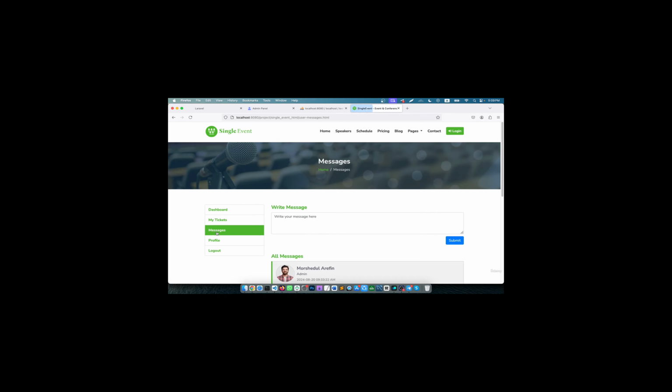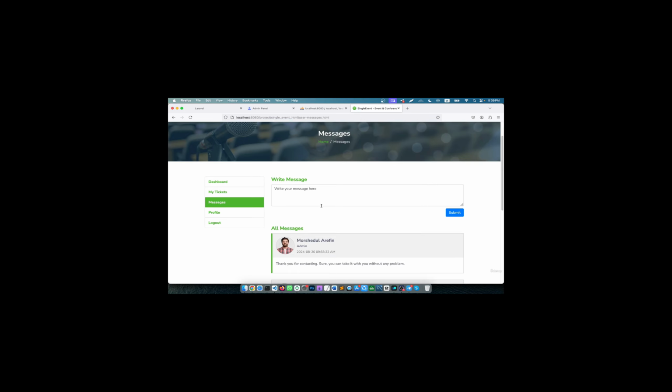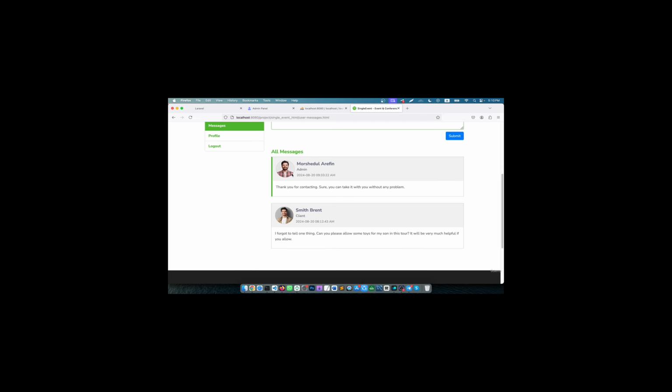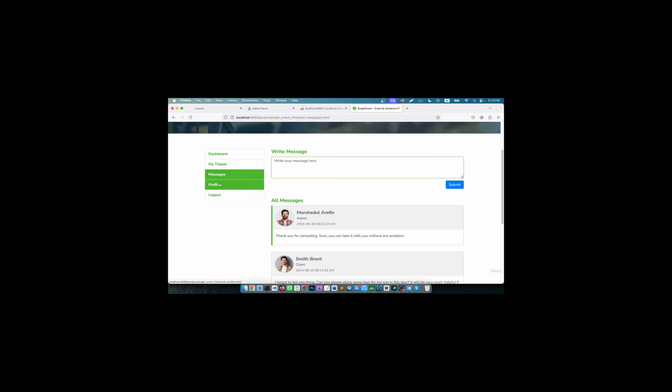There is a message option. You will see that if there is any question, and the attendee wants to communicate with the admin, then he can come to this section, he can write his message here and submit. Then this message will be sent to the admin, and the admin can reply to this message from the admin panel.